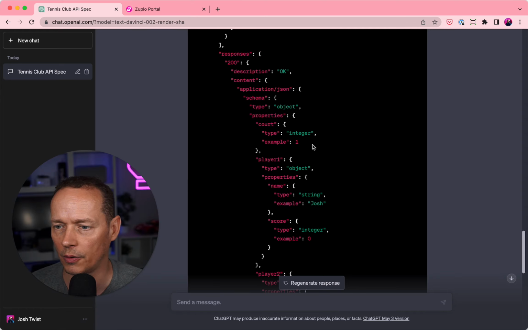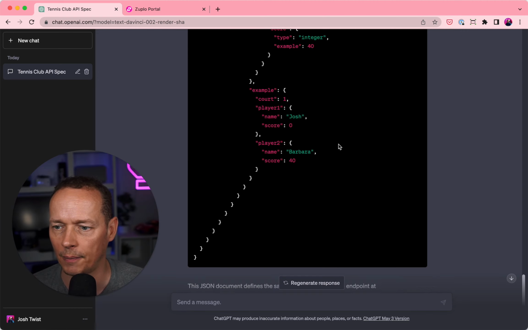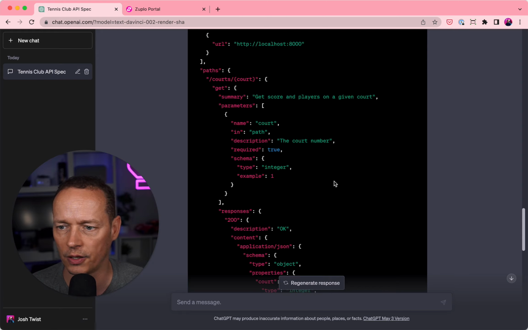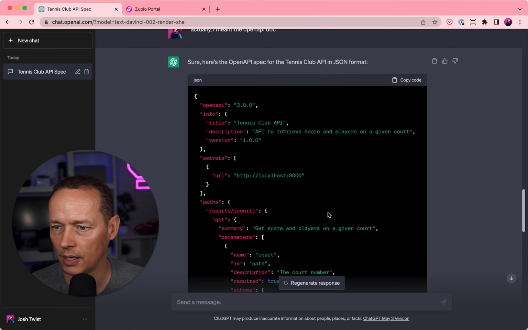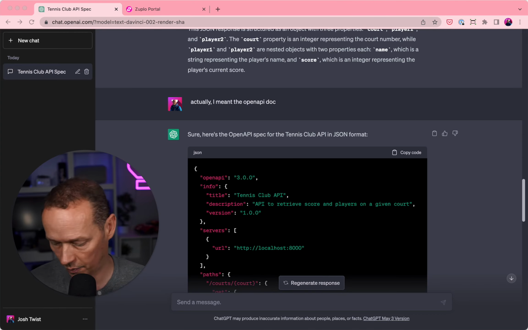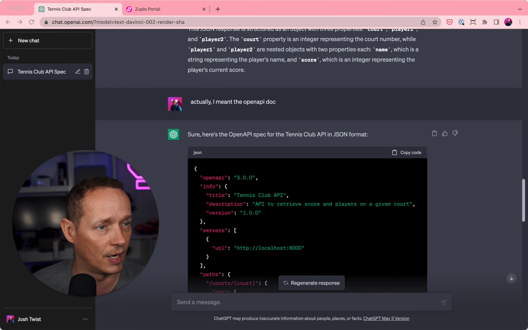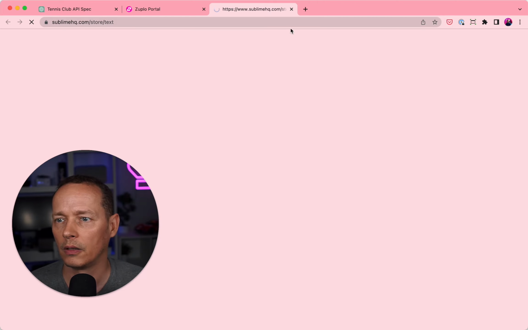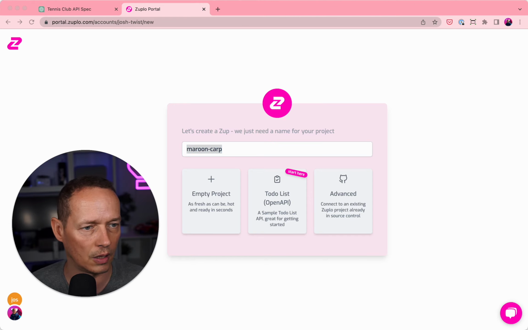So I'm going to copy my code here. This looks good, right? It's got the example. It's got the schema for the response. It's understood that the path parameter court is an integer. I mean, amazing. It's given me metadata. It's great. So I'm going to go and save this locally. I'll just paste it over here and save it as demo.tennis.oas.json.